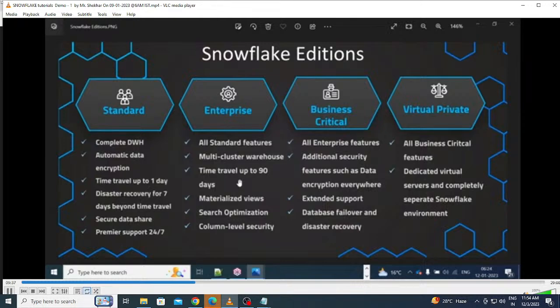So this is a great feature actually. Suppose you have done your modifications today; if you want to bring the data back anytime within 90 days, it will be available. Within that time, anytime you can go back to the history of the table and bring the data. And then next, what are materialized views?